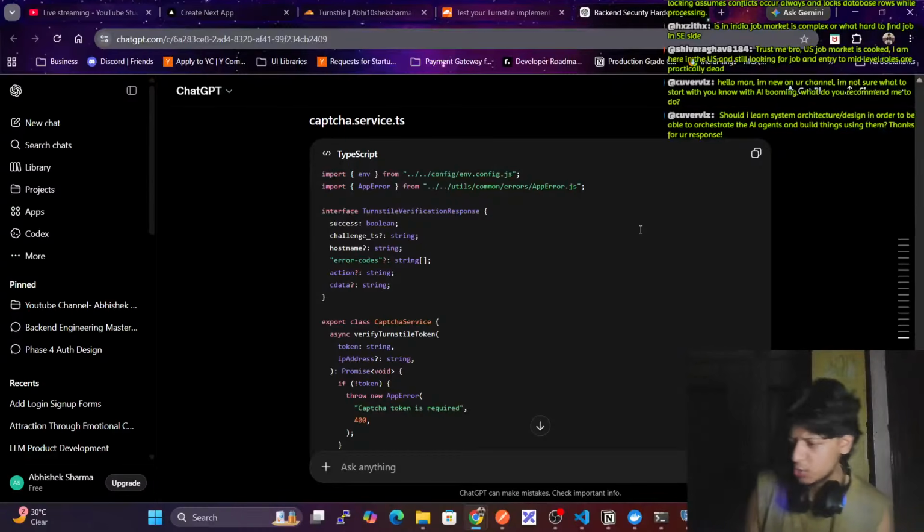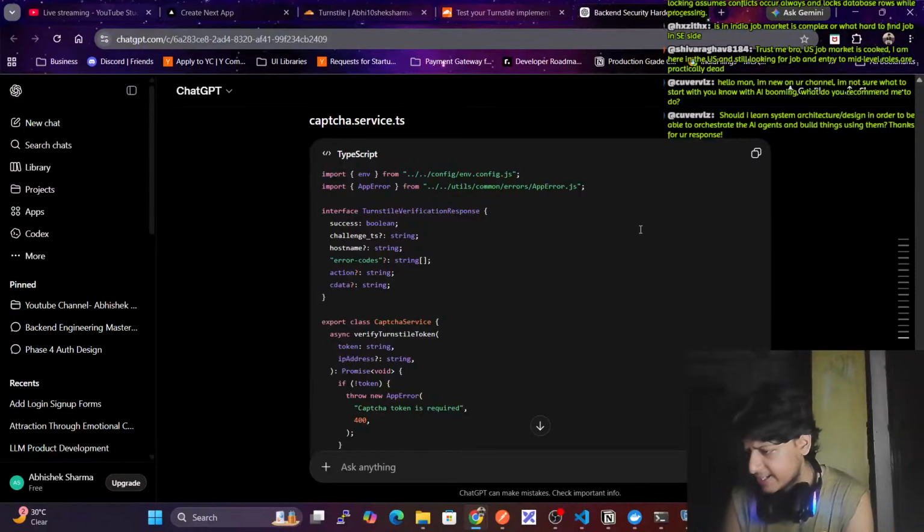Optimistic locking assumes conflicts are rare and uses techniques like versioning to resolve conflicts, but pessimistic locking assumes conflicts always occur and locks database rows while processing. Okay, got it.